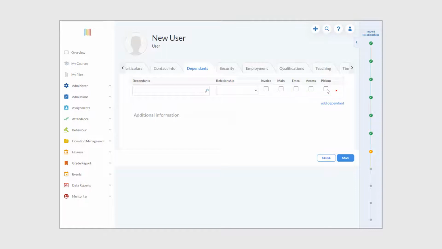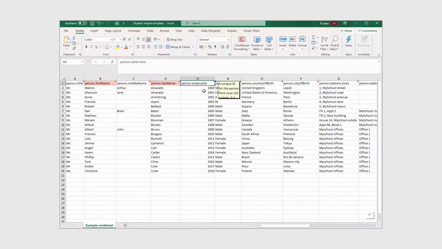The access checkbox is the most important selection here, as if this is checked, then the Guardian can receive communications and gain access to the parent portal. If, for example, just main is ticked and the Guardian is not set to have access, they will receive no announcements or SMSs. You can also set these after import if you need to.